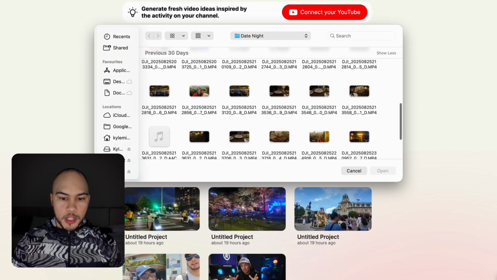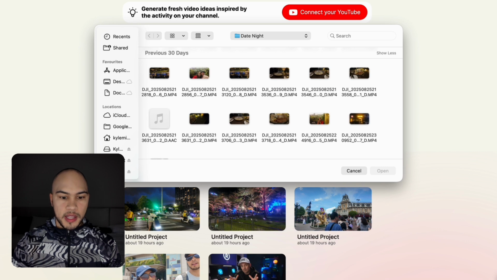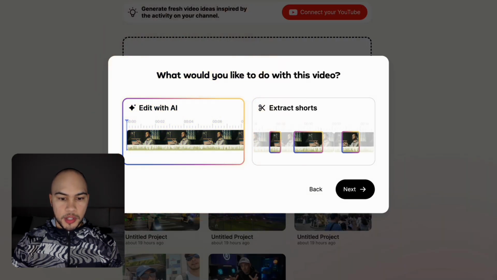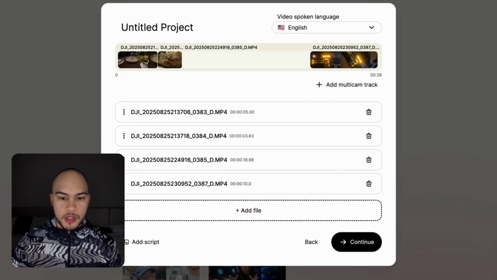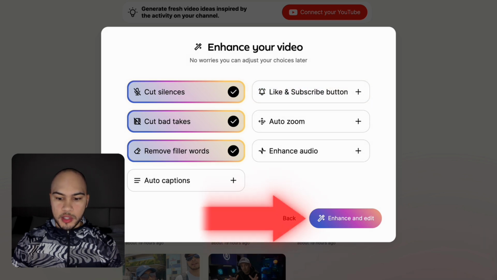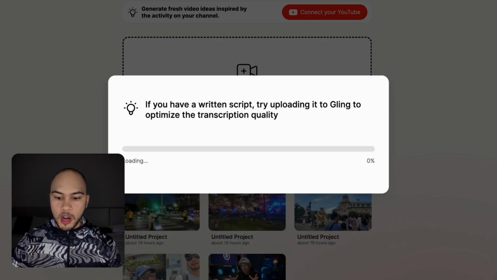Upload your raw footage to Gling AI, then select Edit with AI and tap Next. Select Continue. You can then choose options for AI to edit your videos. So you can select Cut Silences, Cut Bad Takes, Remove Filler Words. You can also add Auto Captions, Enhance Audio, Auto Zoom, and a like and subscribe button. Once you have selected your options, simply select Enhance and Edit in the bottom right corner.